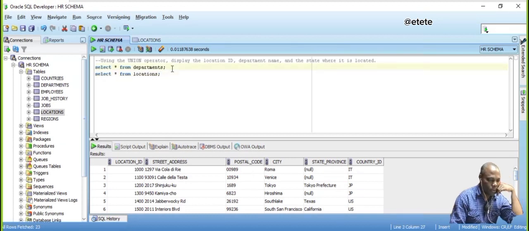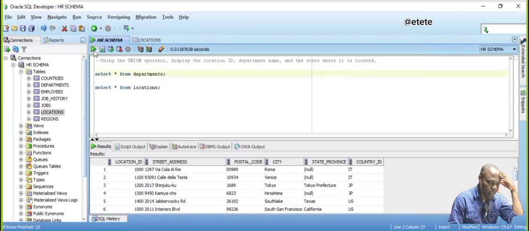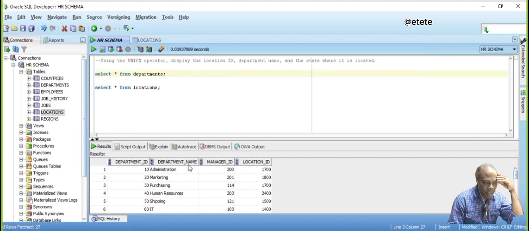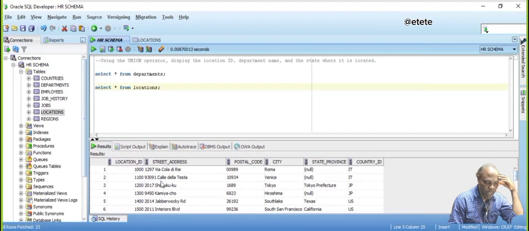I have two tables, let me separate them like this. Let me bring this down. So I have department table and I have location table. Under department table, when I run it, I am getting department ID, department name, manager ID, location. And it's giving me 27 rows. That's what it's giving me. Now, I have location table. When I run this one, it's giving me the location ID, street address, postal code, city, state province, and country.